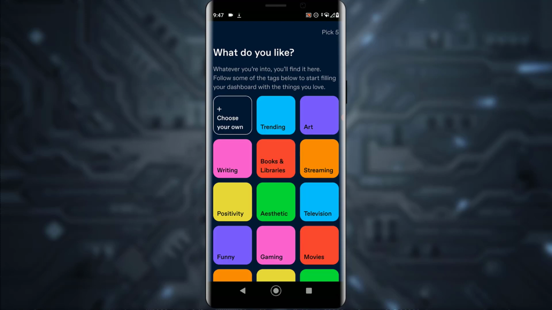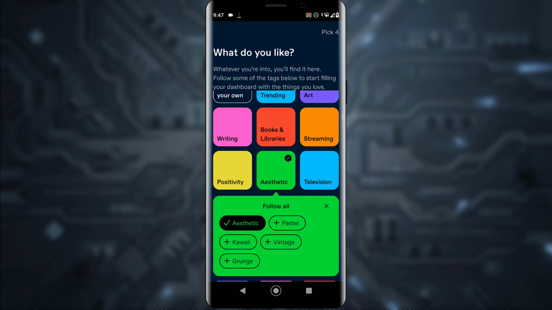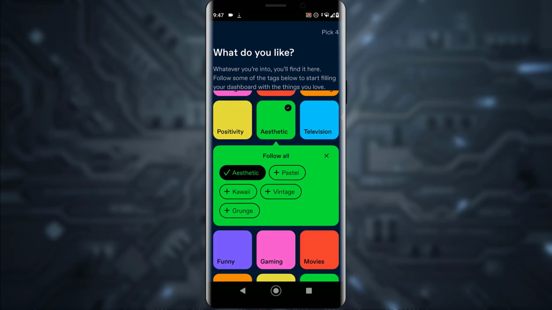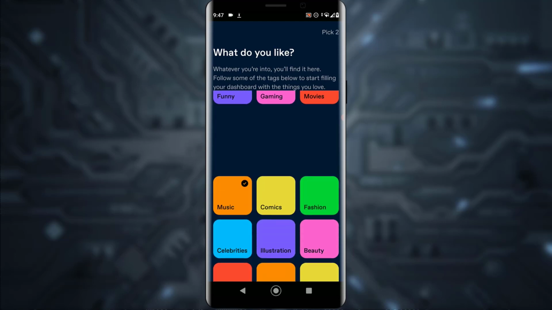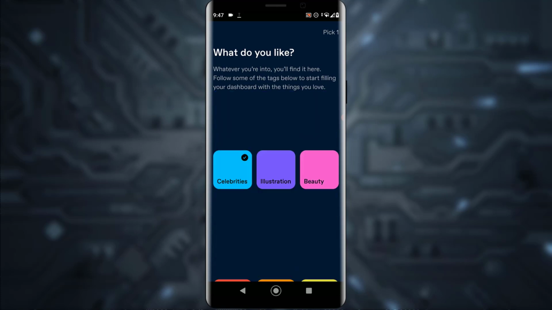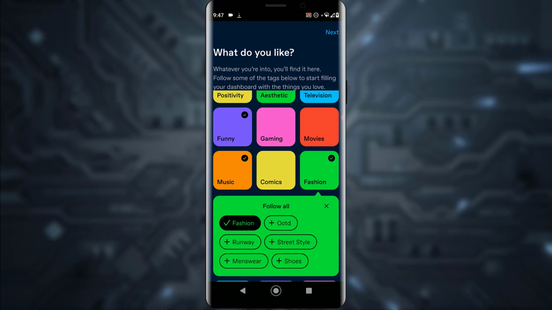And it will basically ask you what you like. You can simply choose anything that you might like. I'm going to choose aesthetic, funny, music, and finally celebrities. And then the last option, I'm going to choose fashion, but you can choose any of your interests and tap on next.